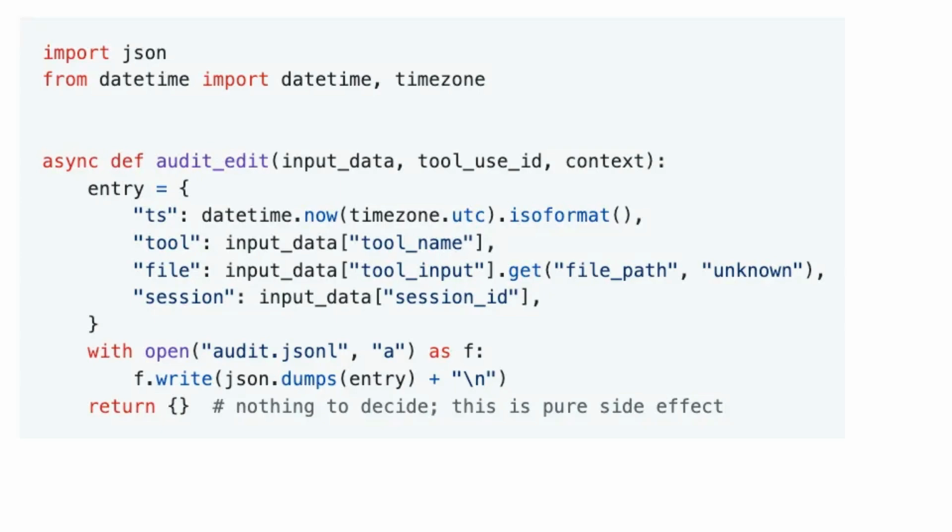This pattern is useful for file writes and edits because it gives you a durable trail of what the agent changed, when it changed it, which tool made the change, and which session it came from. Register it under post-tool use with a write/edit matcher so it logs only file mutations.